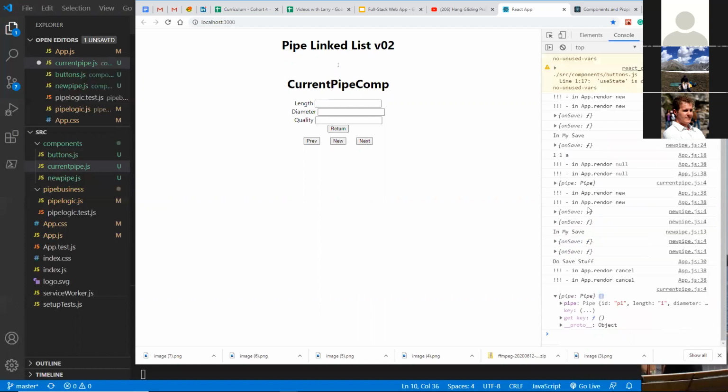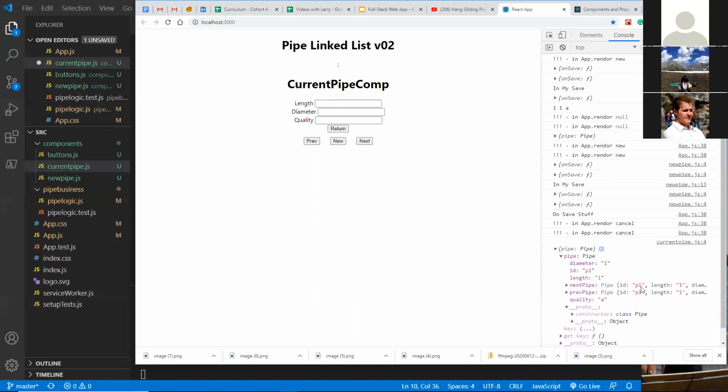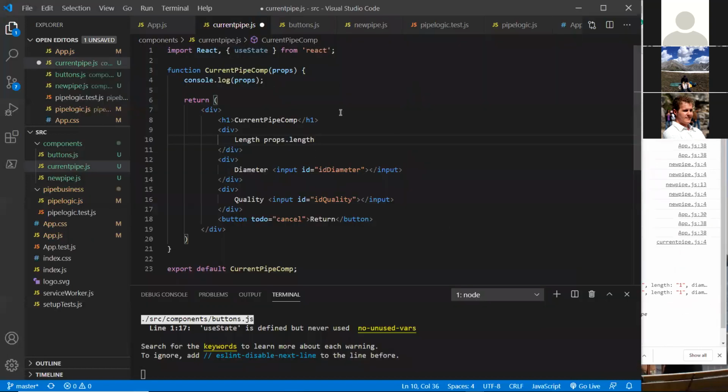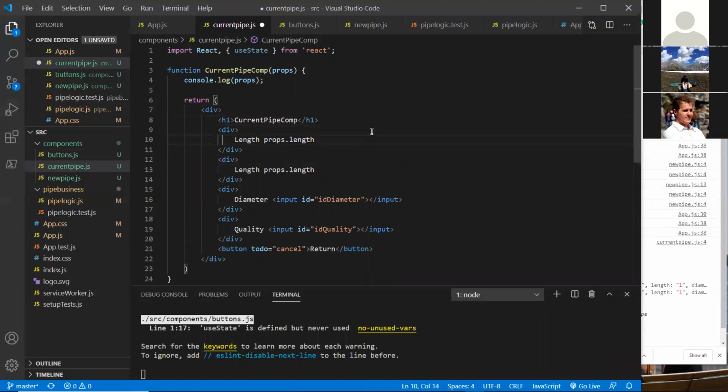So we're getting here. Okay. So let's look at pipe. ID, length, and diameter. So we want to print an ID in here. So we can actually start seeing the ID. So we'll just go ID.